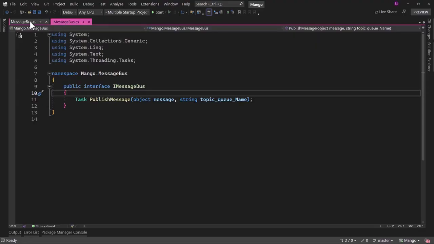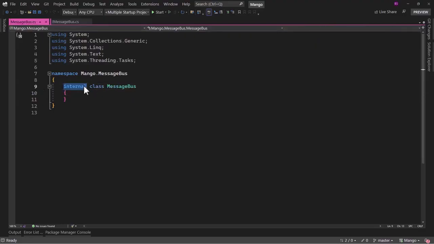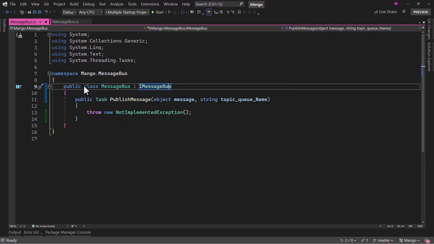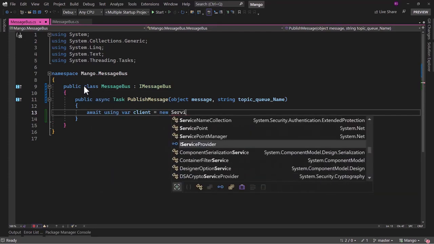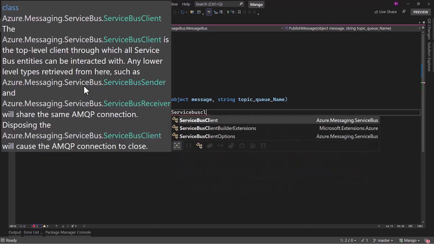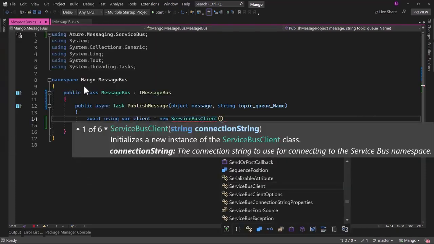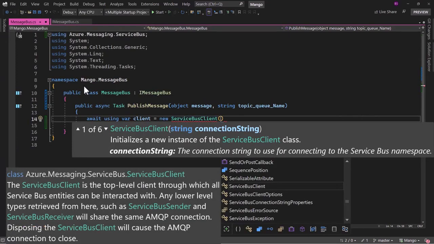I want to implement the message bus right here. Let me make that a public class that will implement the IMessageBus. Press Ctrl dot and implement the interface. When we have to send a message to service bus, we will basically await, add a using statement, create a variable client, and that will be new ServiceBusClient. That is inside the using statement of Azure.Messaging.ServiceBus. Let me add that, and in the parameter, we need the connection string for our service bus.